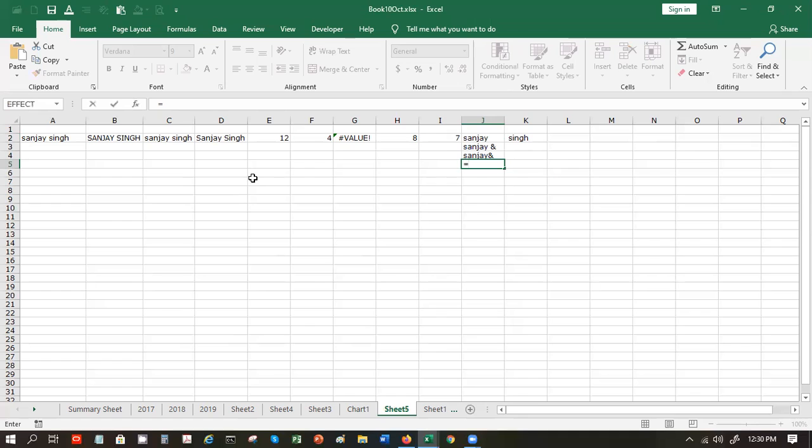Another way how you can see it is if I check the length of the word, it will come as 7. It should have come as 6.